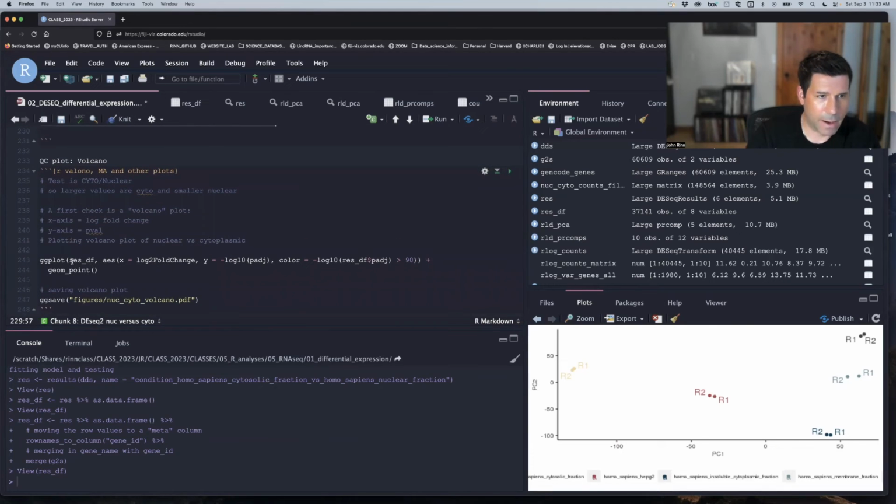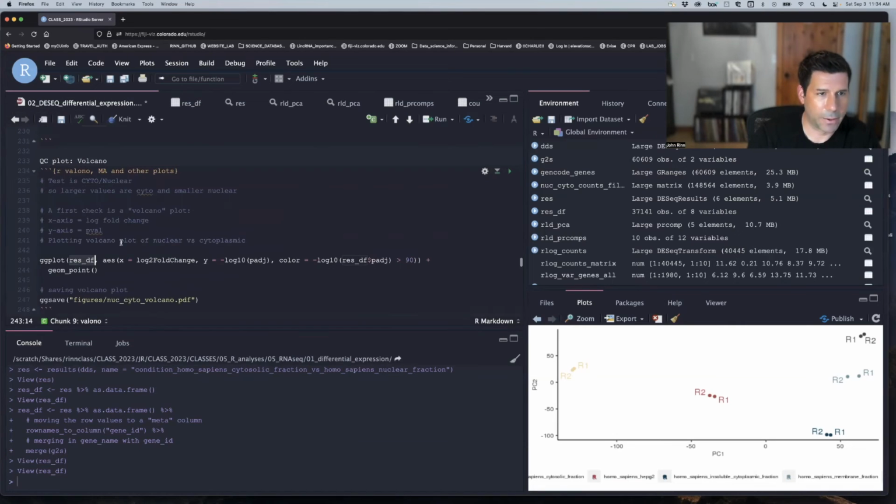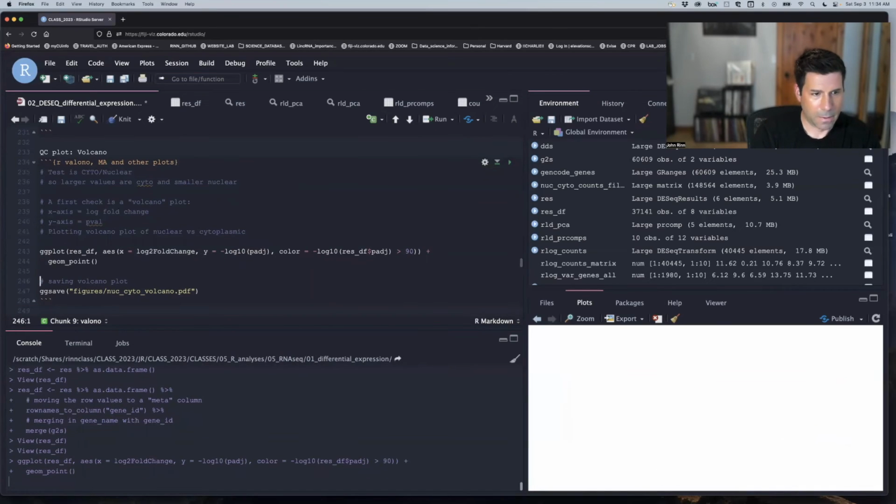So we have our res-df, which has basically all of our DESeq results here, how much it changed, log fold change, and the p-value are the real things we want here. And so we're going to do negative log 10 of the p-value since they're big numbers, and the same, we're going to color by the log 10 of the p-adjusted column. And the x-axis is log fold change, and we'll just make a point plot.